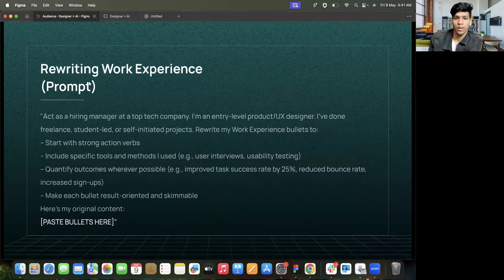And next is AI: what prompts we can write to improve our resume. For example, this is basically for work experience, and work experience is the heart of the resume. If you are a fresher or early stage designer, you can write this prompt, for example: act as a hiring manager at top tech companies. I'm an entry-level product designer. I have done freelance, student-led or self-initiated projects. Rewrite my work experience bullet points. Start with a strong action word. Include specific tools and methods, for example user interviews, usability tests you have done.